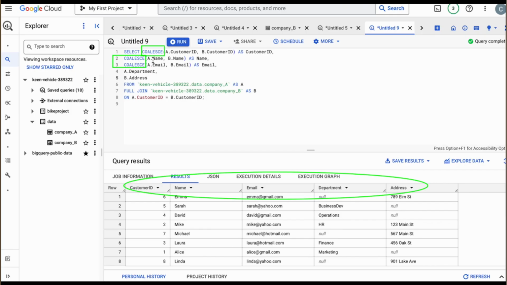Just as we did with the customer ID, we can utilize the coalesce function again to unify the name and email columns for both companies. Let's see what that would look like. Now we only have 5 columns, one for customer ID, name, email, department, and address.